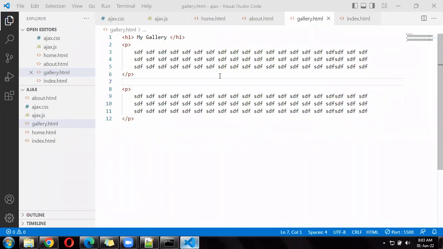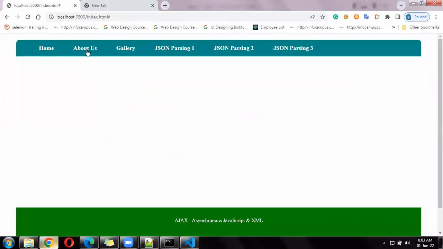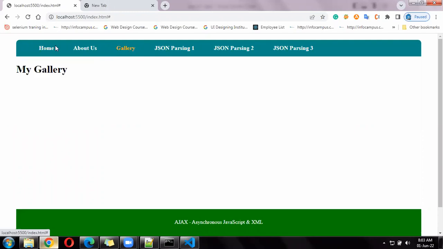Okay. Next, after that, these static files are ready. What should happen is when we click on the about link, the gallery link, or the home link, the content will come here. The content will come from the other files.